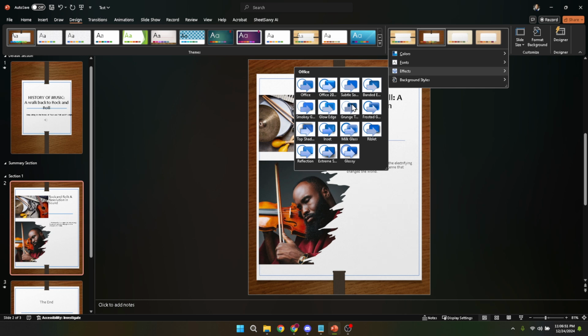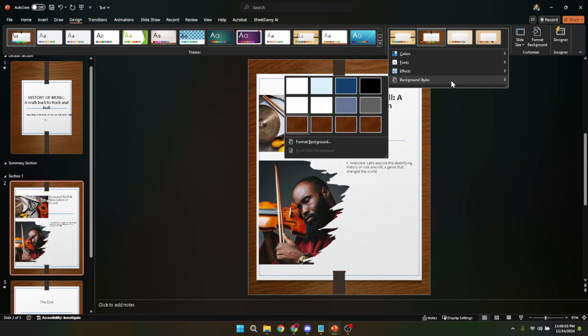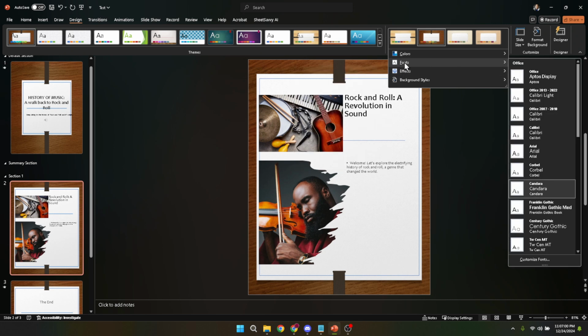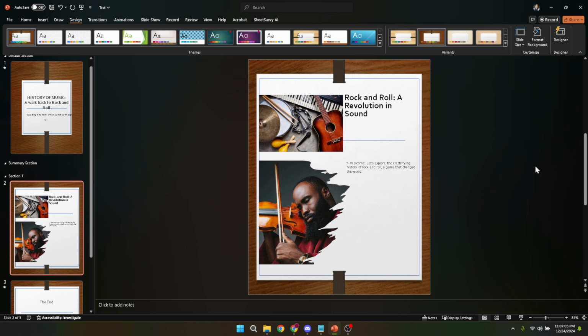Now you might wonder, what if I make a change and don't like it? No worries. PowerPoint makes it incredibly easy to undo any adjustments you've made. Simply use the Undo button, the little arrow pointing left at the top of your screen, to revert back to your previous settings. And if you're feeling adventurous, you can always redo, the arrow pointing right, to reapply the last change you undid.